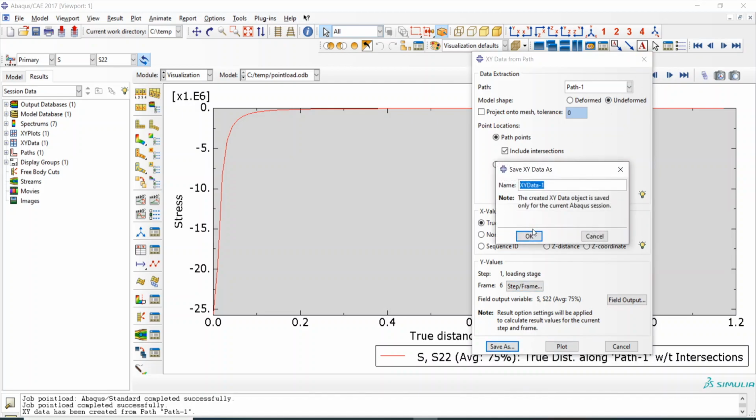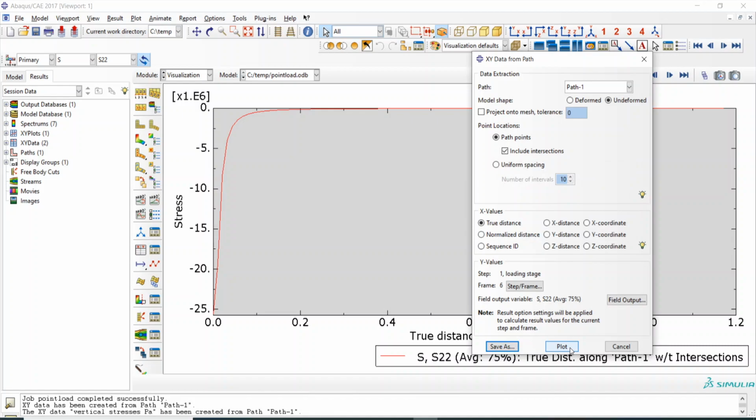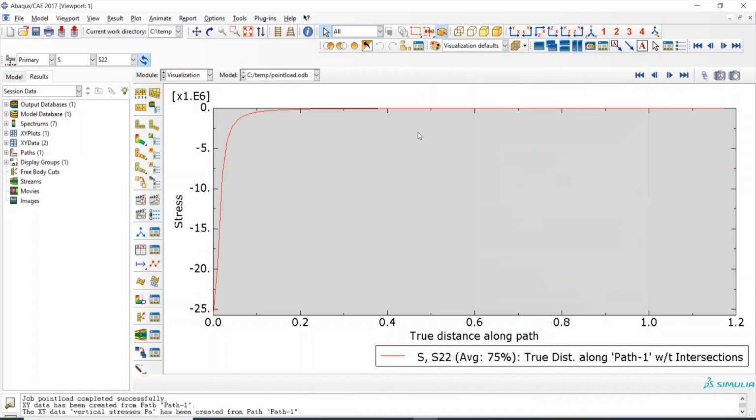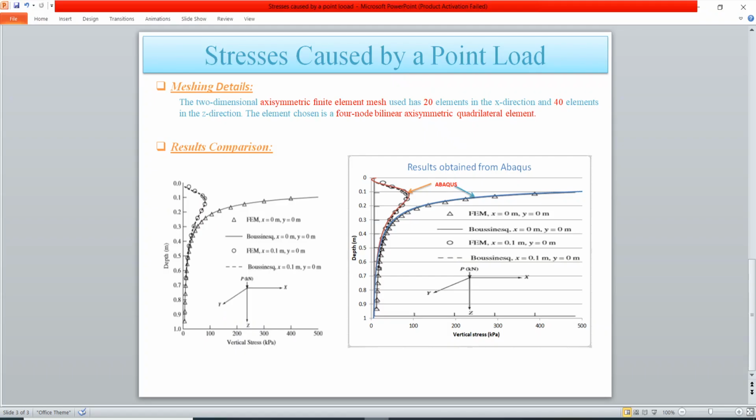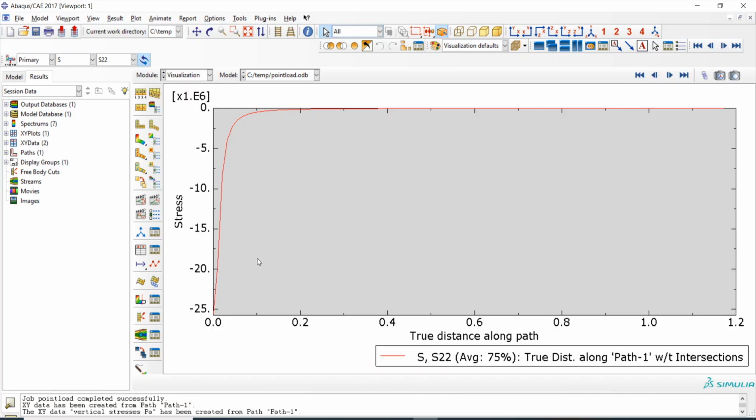Okay, and then save it. Save x1. I will say vertical stresses in Pascal. As we know that the vertical stresses are in the kilopascal, so we need to divide the stresses by 1000 in order to make it kilopascal.